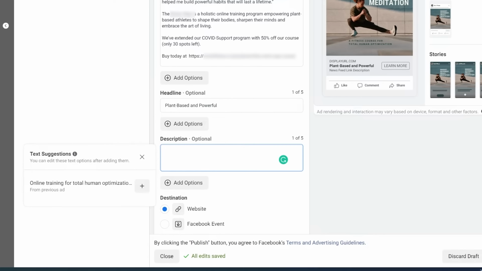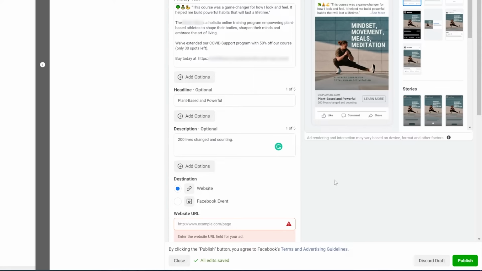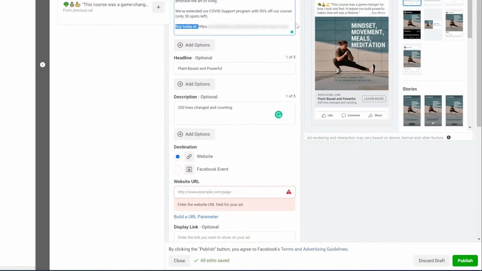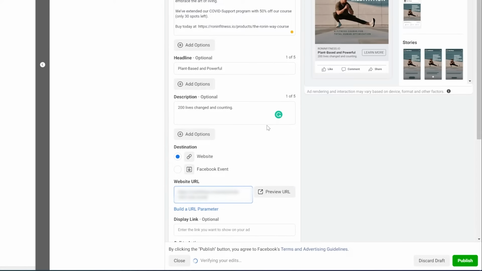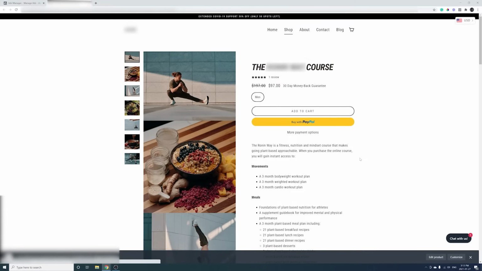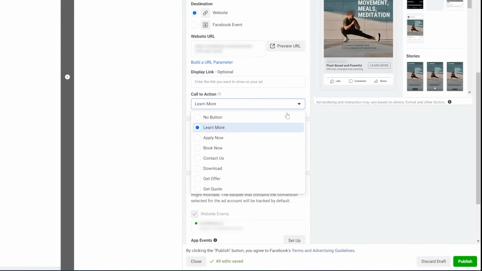Now, moving on to the description, and this part is optional as it will only show up on desktops, so you can skip this altogether if you would like to. The next thing we're going to do is take the URL from our product page and insert it right down below where it says website URL. Once we've done that, we want to preview the URL to make sure we're sending people to the correct page. Looks good to me. The next thing we want to do is ensure that our call to action actually reflects what we want people to do. In this case, we'll switch it from the default of learn more to shop now.